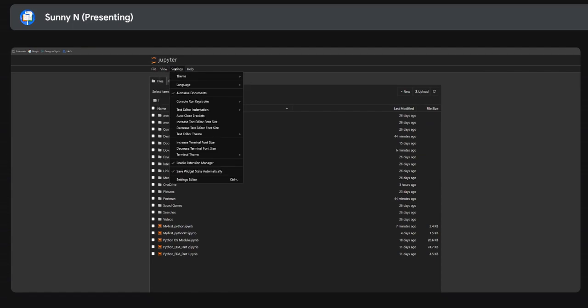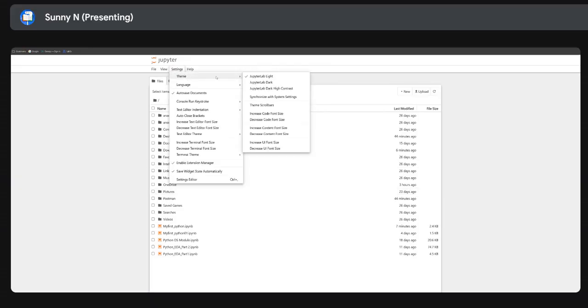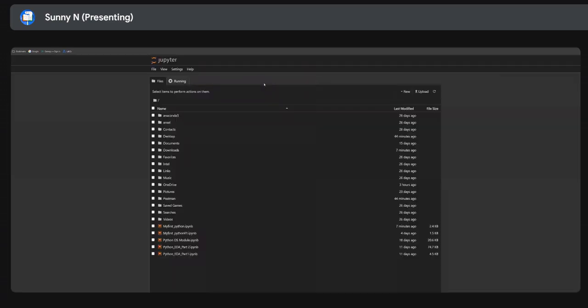Now, what do we have in settings? We have themes. If you want a light theme, you can pick a theme based on your preference. And you have increase and decrease code font size. If you have difficulty viewing your screen, if you are using a tab or laptop where the fonts are not that good, you can change them according to your needs here. So these are basics. I'll stick with dark, I like dark.